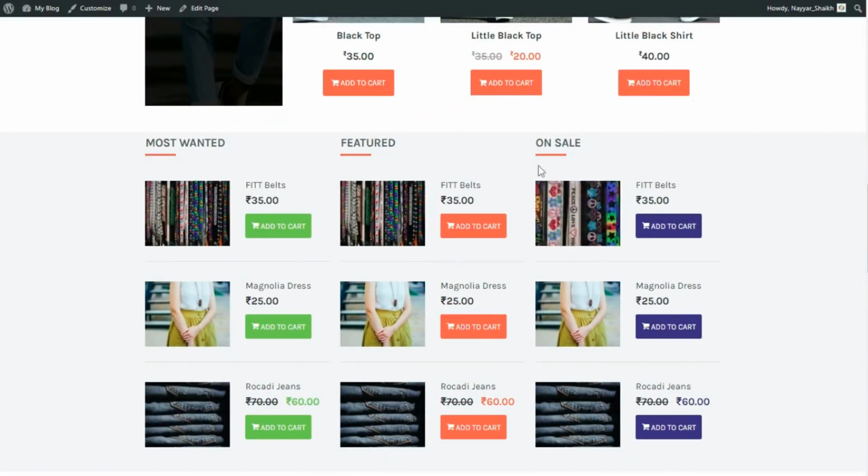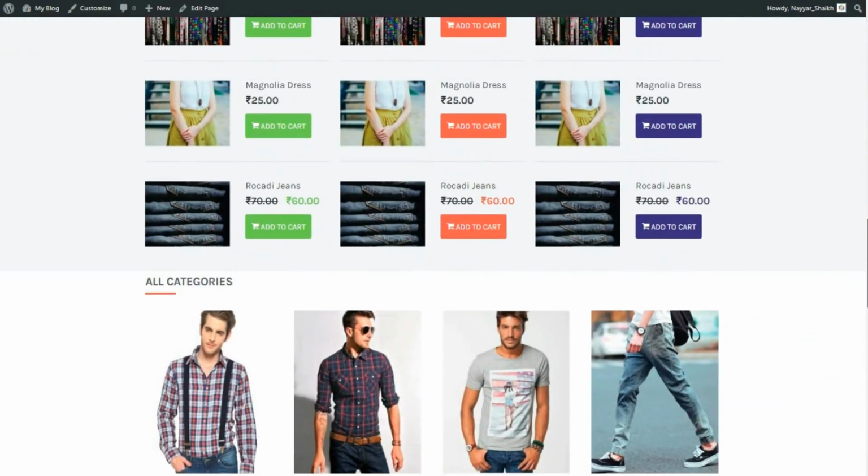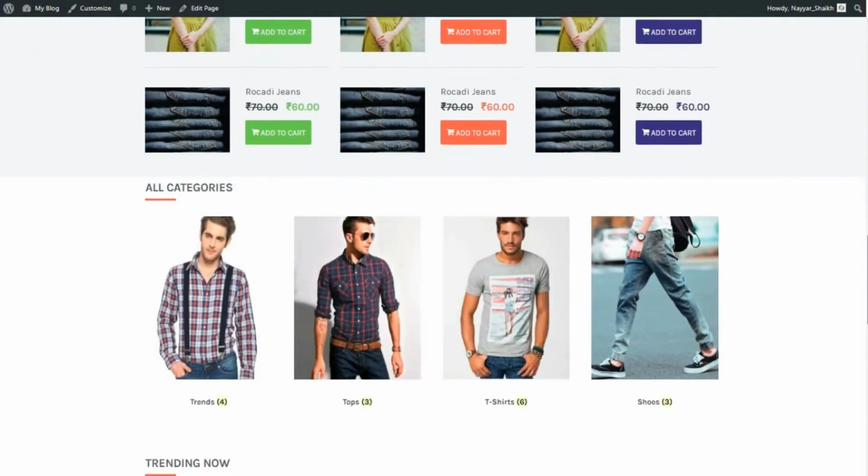We have three different columns over here. First one is most wanted product, second one is featured product, third one is on sale product, and we have given different color to this button which says add to cart. We'll see how to do that in this video. And let me remind you again that this is a free theme video, so this is really amazing that you can create something like this with a free theme. This was not possible earlier, but now because of competition, even free themes are giving so many features.